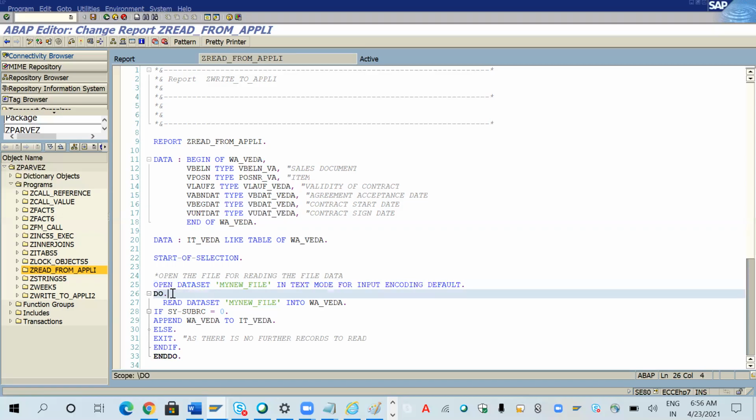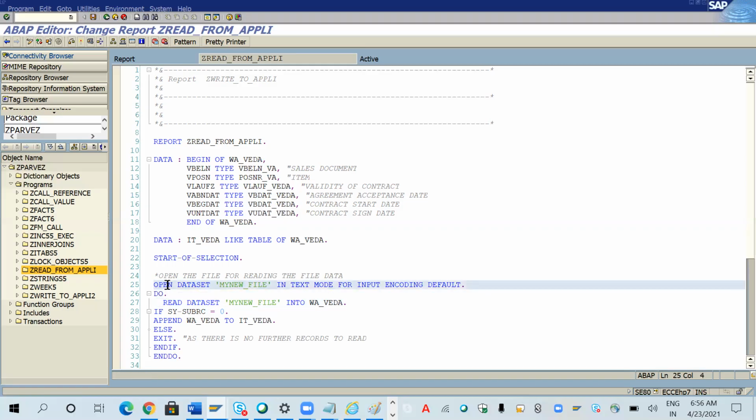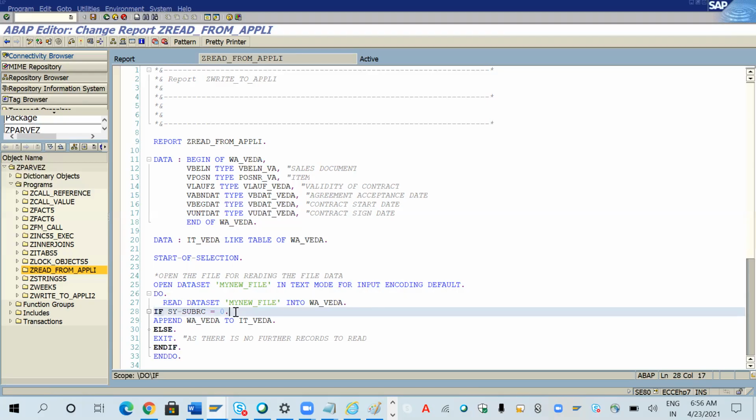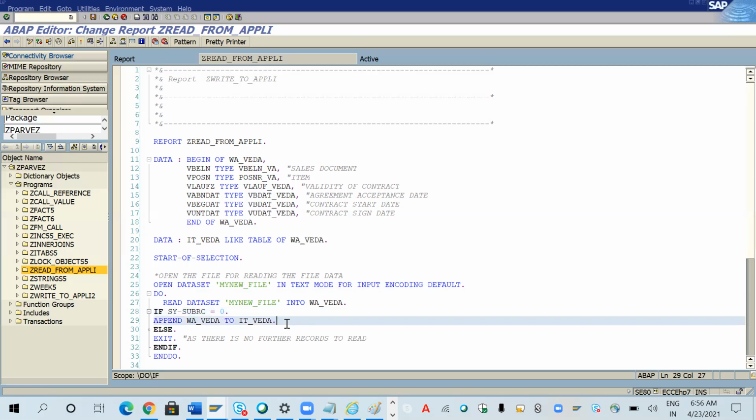We are using a DO loop here, READ DATASET. We have opened the data set. Now we are trying to read the data set, and this is the name of the file, into work area. We are checking our SY-SUBRC. If SY-SUBRC equal to 0, we are trying to append our work area to internal table.